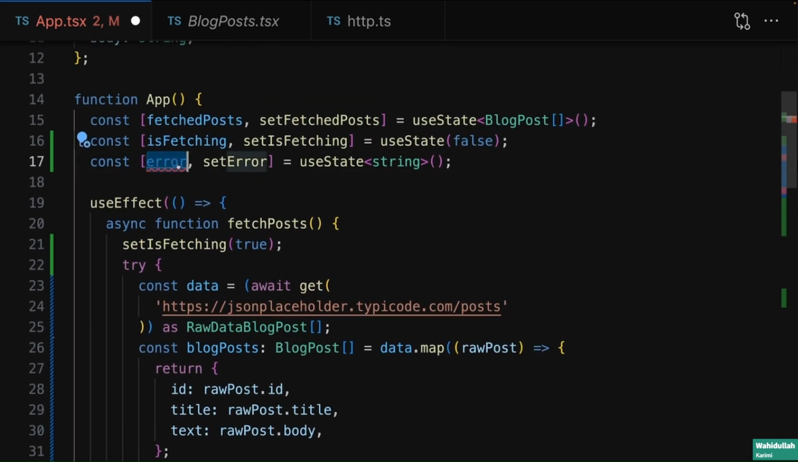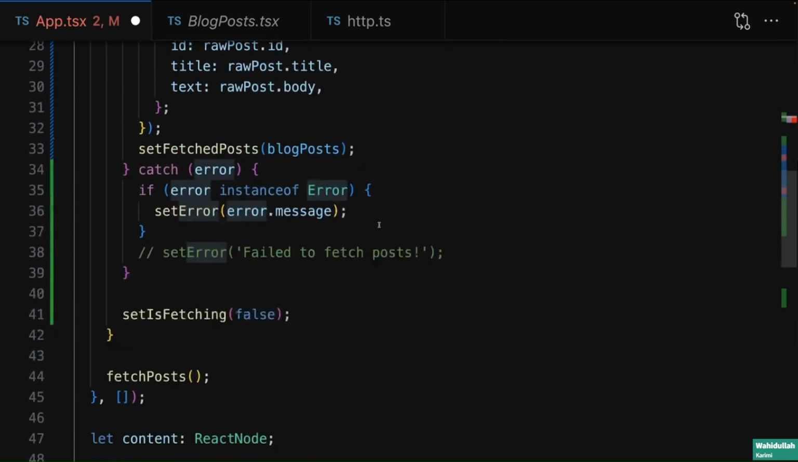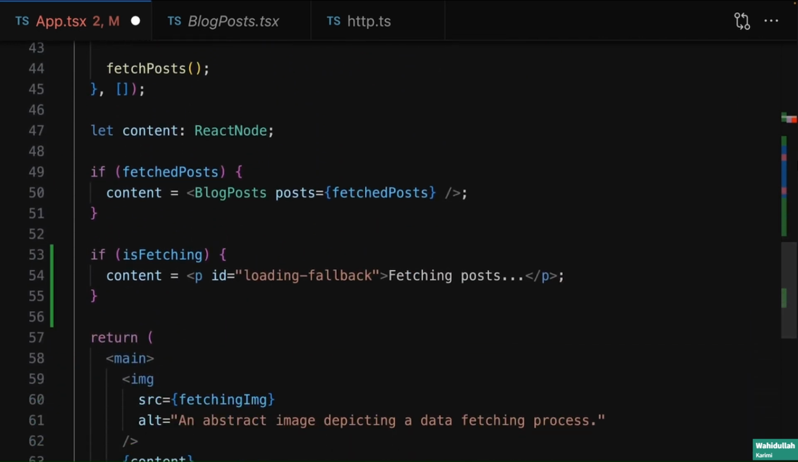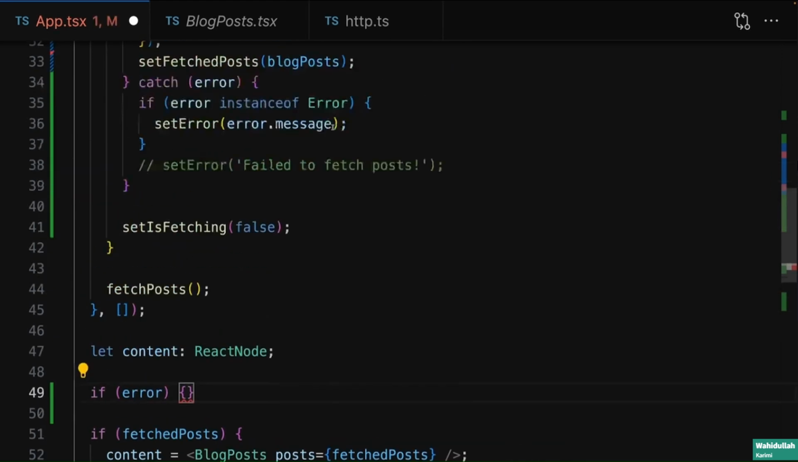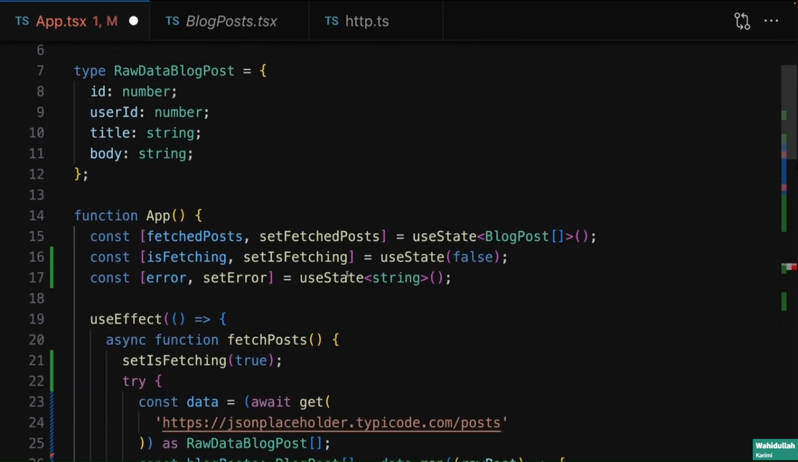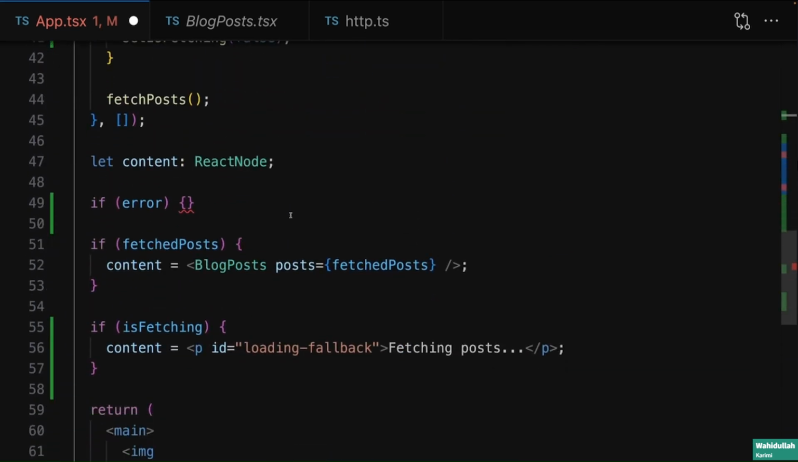With that, we can then use this error state to show an error message on the screen if we have an error. So therefore, we can, for example here, check if error is truthy, because keep in mind that initially error is undefined, which would be falsy. So if it's a string, if it has some content, it will be truthy.